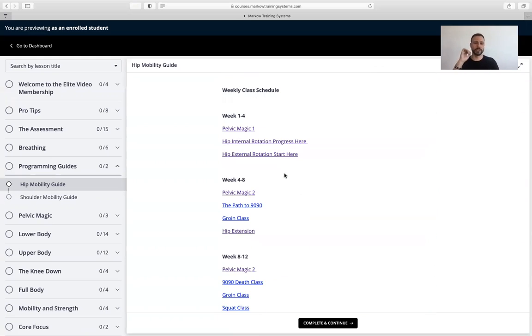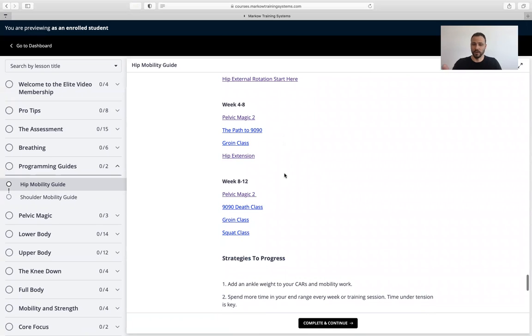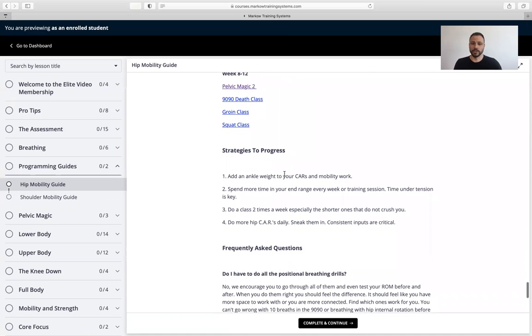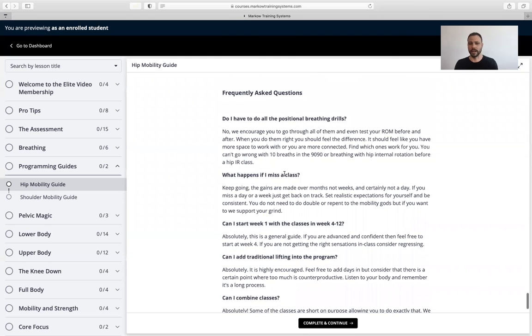Weeks 1 through 4, you're going to take these one time a week. Weeks 4 through 8, we're going to add a little bit. Things are going to progress. All of a sudden, you're ending up with weeks 8 through 12, and things are getting a lot harder, but you've also seen and felt the progress throughout the process. Then we also have strategies to progress. So within those classes, there's little things that you can do to really take things to the next level and make progress even faster.